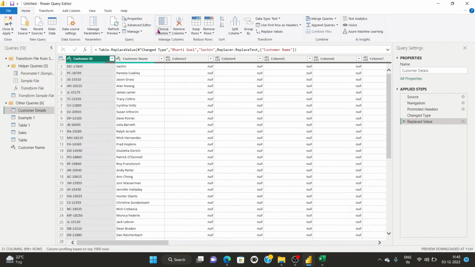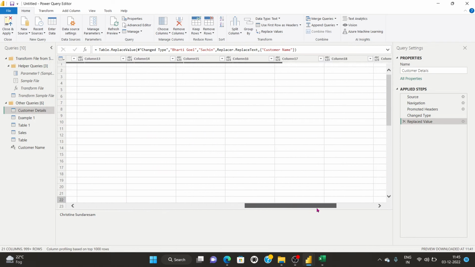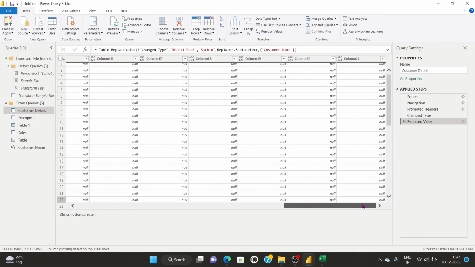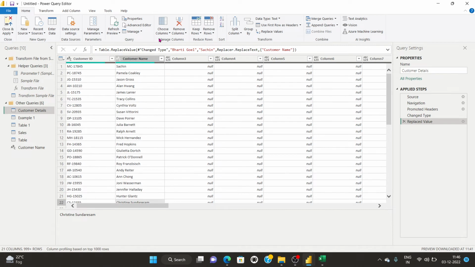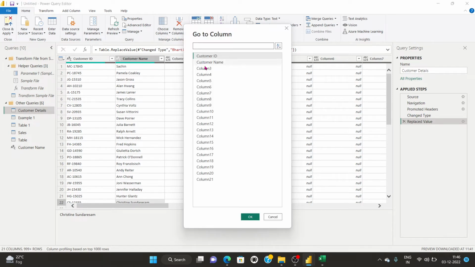So the next option we have here is manage columns. Inside the columns we have two options again, choose columns and remove columns. Suppose I want to jump to another arbitrary column, let's say column number 20. I'll have to keep scrolling because my data set is quite large. So I won't scroll over here, but I can go to choose columns, go to the column and just click on column number 20 and click OK.